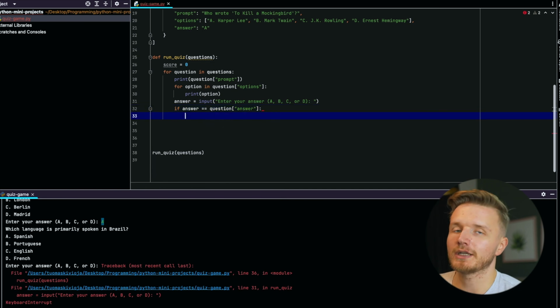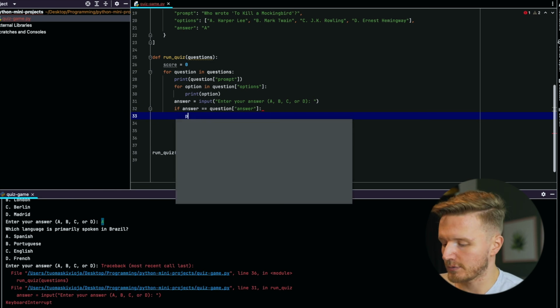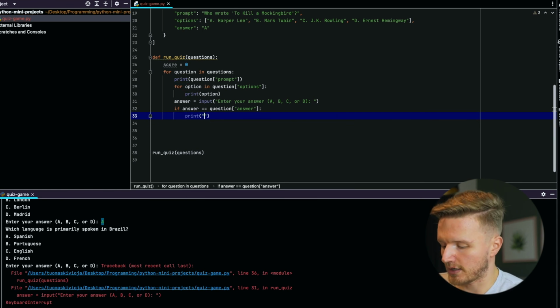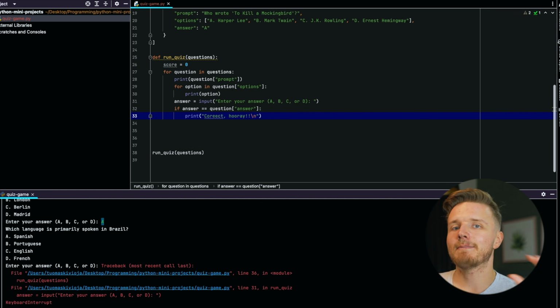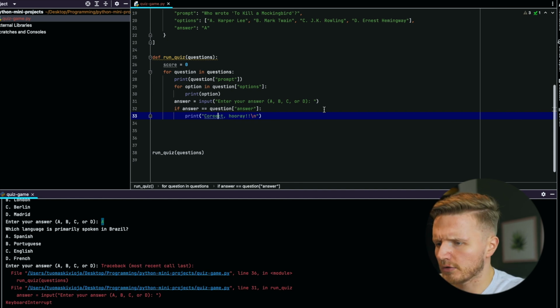So I'm going to compare this against the question answer property, which is going to contain the correct answer. So if these are equal, then I know that our user successfully gave us the correct answer, in which case we can do something like print correct, hooray, or whatever. And I'm going to also print something like this \n, which is going to tell our program to print an empty line after that. And it looks like we have a typo. Correct it just like this.